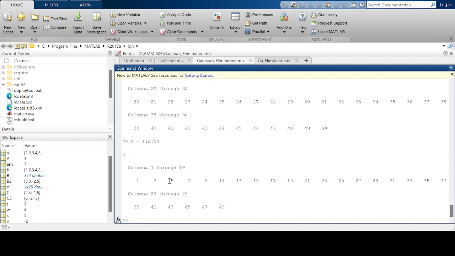Here let's say 1, 3, 5, 7. So this generates an arithmetic sequence, with the first term 1, the common difference 2, and the last term 50. But because 50 cannot be generated by this, it goes up to 49, because 49 plus 2 will give us 51, which exceeds the last value that I've indicated here. So it goes to 49 in this case. So that generates a series of integers.